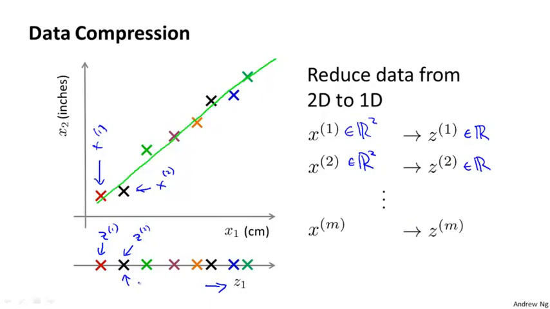and so on through my M examples. So just to summarize, if we allow ourselves to approximate the original data set by projecting all of my original examples onto this green line over here, then I need only one number, one real number, to specify the position of a point on a line. And so what I can do is therefore use just one number to represent the location of each of my training examples after they've been projected onto that green line.